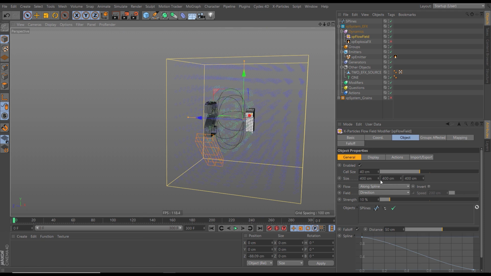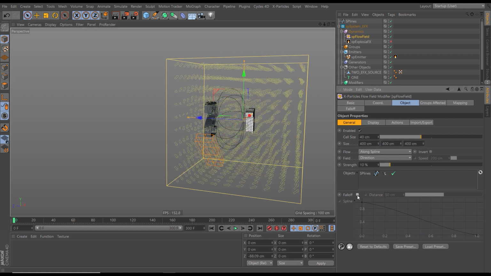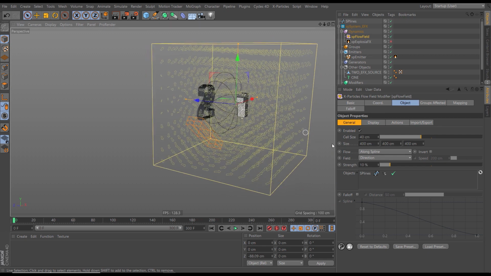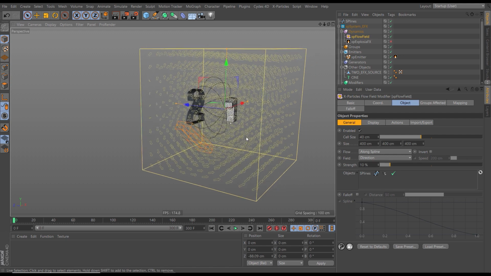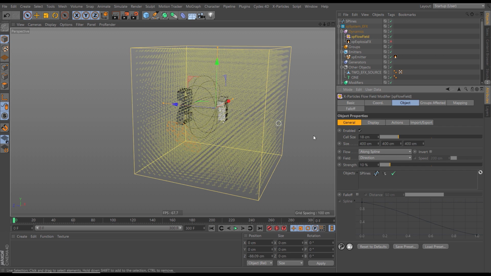Fantastic. So we don't actually want any falloff. We want these to be happening within the entire bounds of the flow field, so let's just switch off falloff. At the moment, the cell size is set to 40 centimeters, and we want a little bit more accuracy in this. Again, it's like xpExplosiaFX: if you want more accuracy, you need a smaller cell size. So let's put it down to, say, 17 or 18, something like that. So a much more detailed cell size.